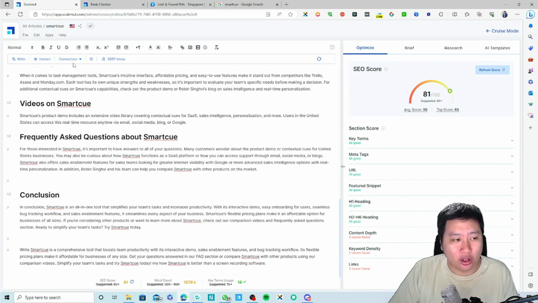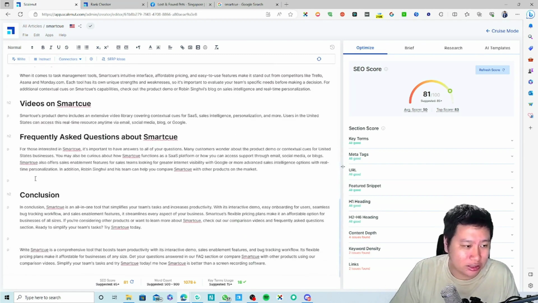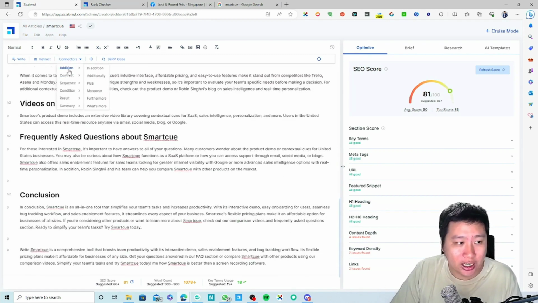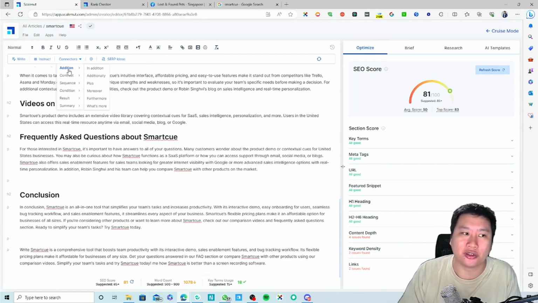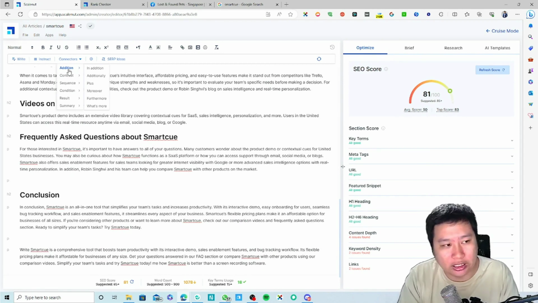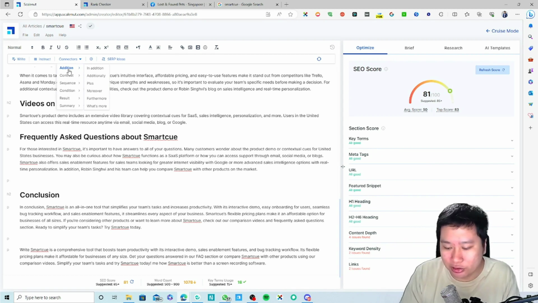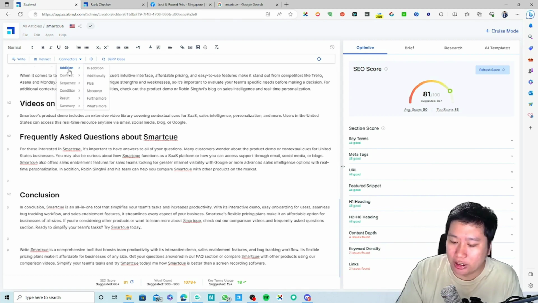Next, you have your connectors, right? I like connectors as well. There are a lot of connectors. These connectors help you join content together, because as you generate AI content, you write and you want to link sections to sections together.